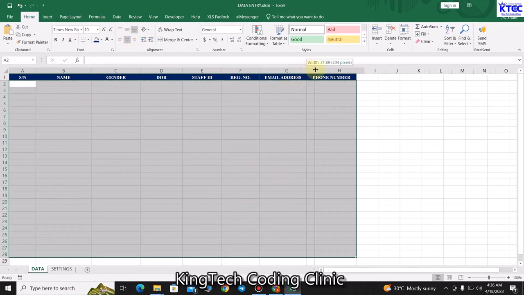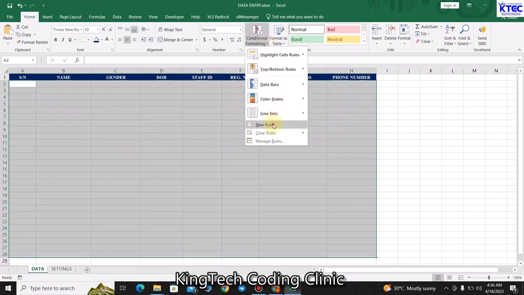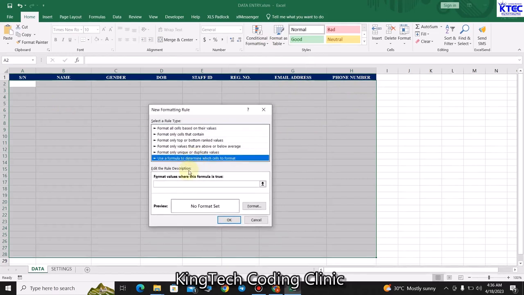Let me increase the size of the email address. Yeah, perfect. Good. And then the next thing I would want to do is give it conditional formatting, maybe to highlight the even rows. Okay, so to do that, I'll just go to conditional formatting here. I'll come to new rule, then use a formula to determine the rule.